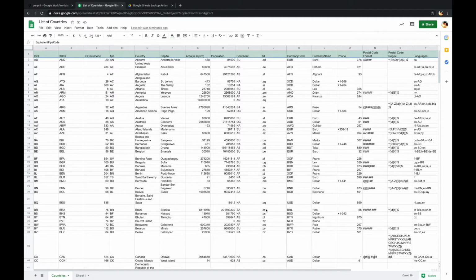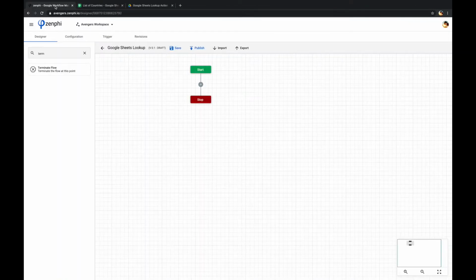Hello everyone. In this video, I'm going to show you how easy it is to look up rows in a Google Sheet based on different column values. We're going to cover two scenarios, one looking up a single row and the second one looking up multiple rows from this sheet. Now let's jump back into the designer and get it started.